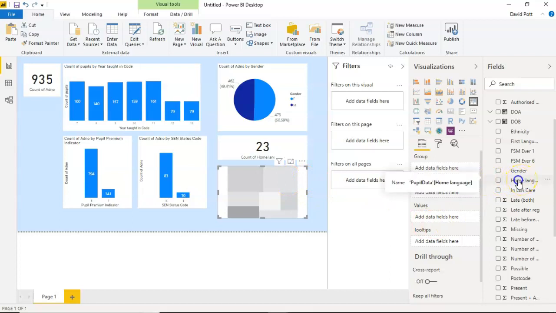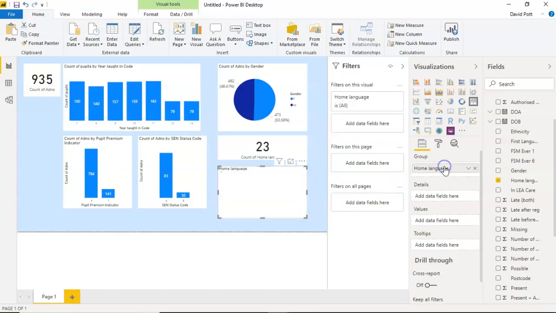I'm going to take home language. And again, if I've got more than one, I've got group, details, and values there. Well, what do I choose for this one? Well, what do I want to do? I want to count up how many pupils there are in each group. So under values, I'll use admission number again. But under group, I'm going to put home language. There you go, I've put home language in there.